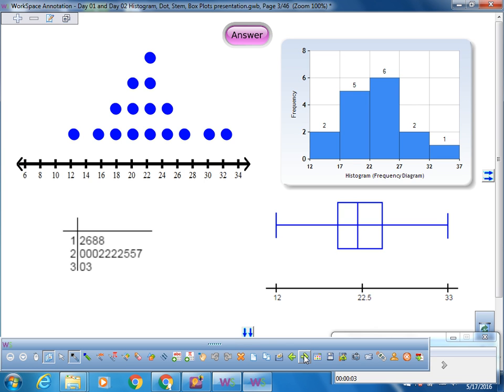What else? What about this one? It's called a box plot. And it's called a dot plot.